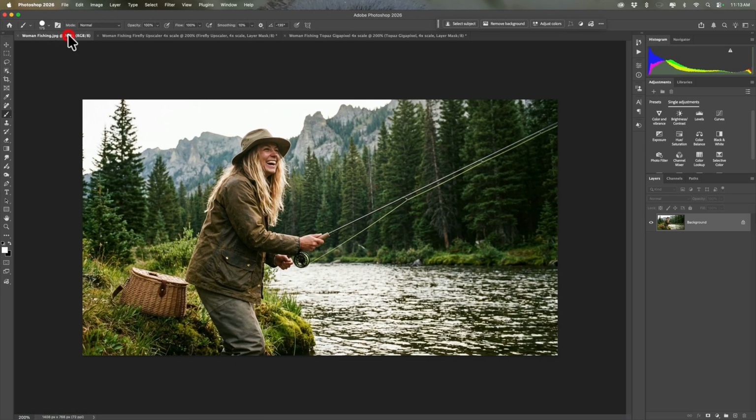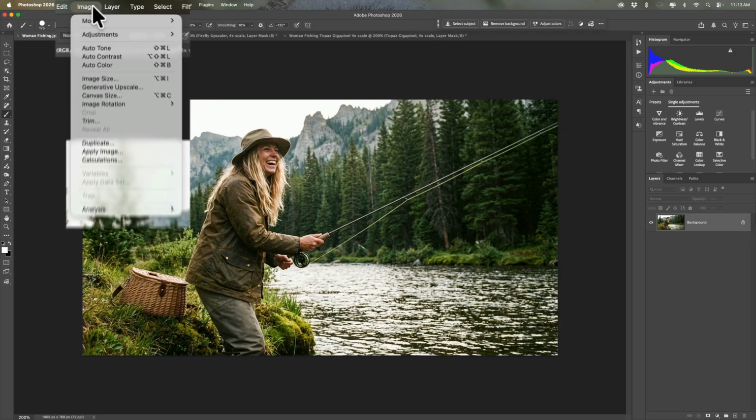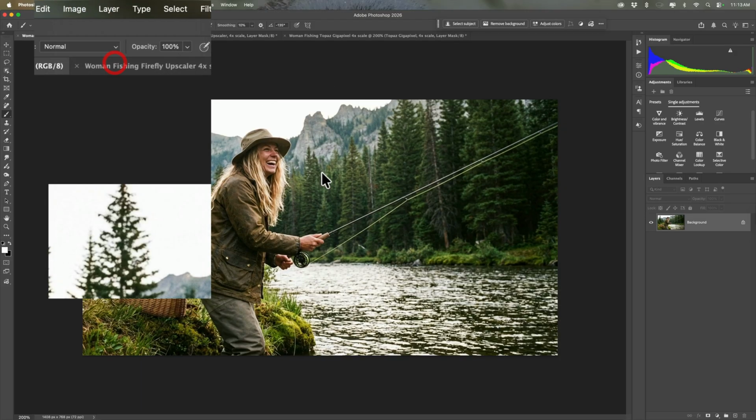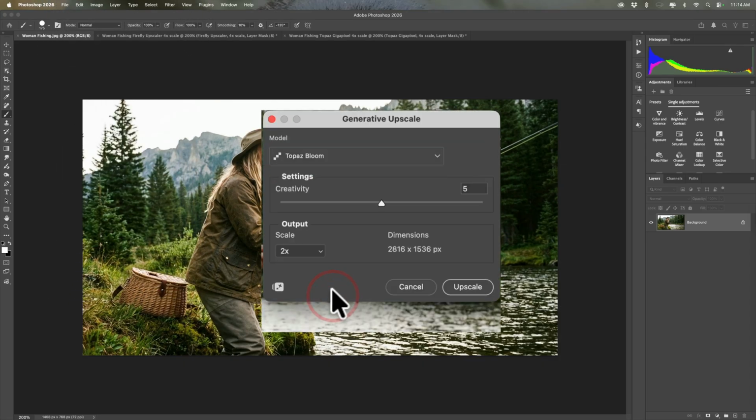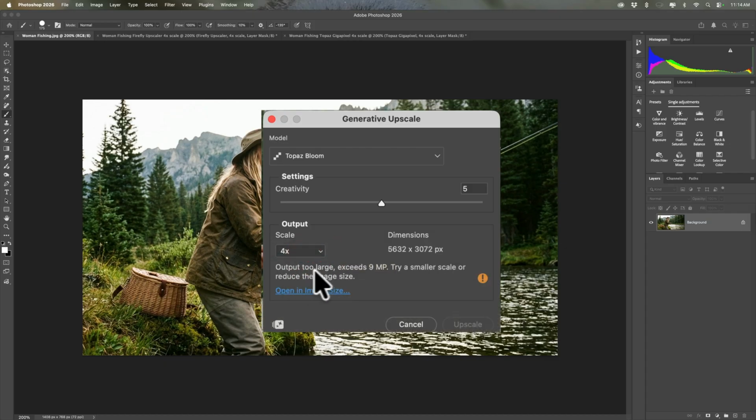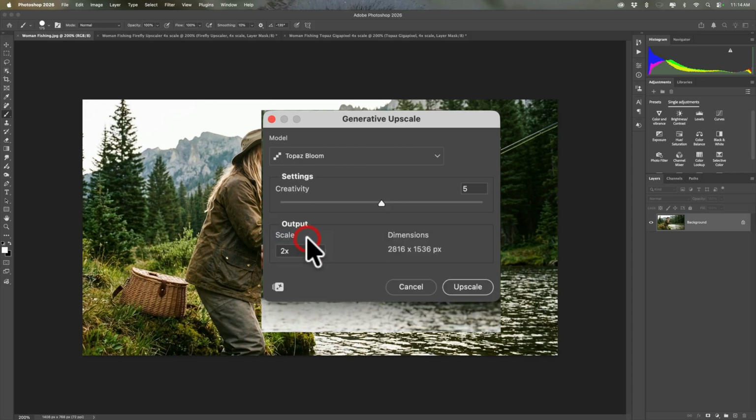All right, let's try Bloom now. So this now uses quite a few of those generative credits in order to use it. But I'll show you what I'm talking about in a minute. I don't like it personally, but we'll go to Bloom. Now, the thing with Bloom is it only will give you an image up to 9 megapixels. And if I go to 4x, you'll see that the output is too large. It exceeds 9 megapixels. So I actually can't do 4x using Bloom. So we'll stay with 2x.